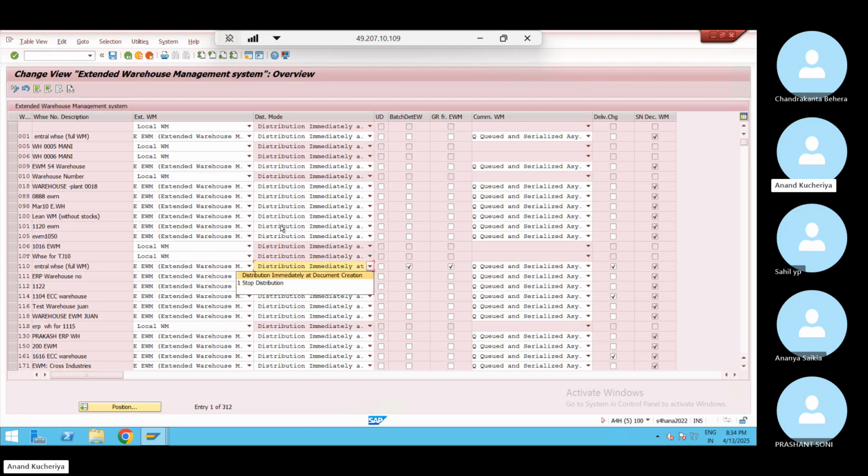Then we have the communication, how the communication is happening. This is the standard one, the queues and synchronize settings that we normally refer to. Apart from that there is another setting, delivery change. If any delivery change happens, then we will be sending that information. So this is the setting that we need to maintain. Normally first is the extended warehouse management, that is EWM related, then the distribution mode, and then communication to the EWM.